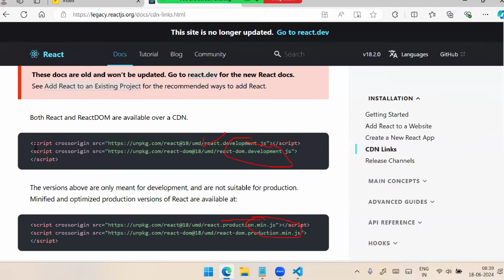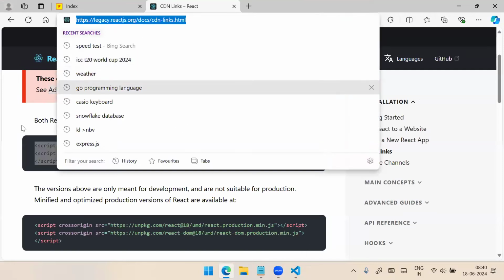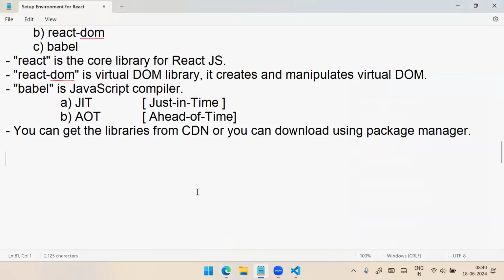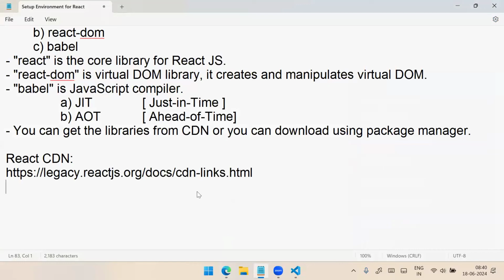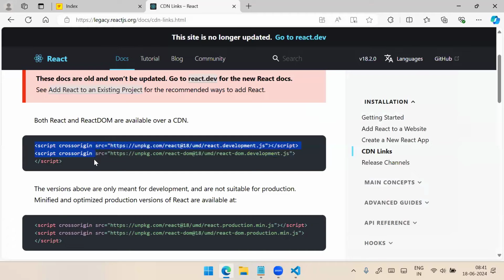So what you need to do is copy these two files, meaning copy those two links. They are CDN links. I will copy this direct one first for you. This is the React CDN, and this is the location. You have to visit legacy.reactjs.org. In the docs, you will get CDN links. There you can copy them, right? So first you go there. I will go to the development links here.